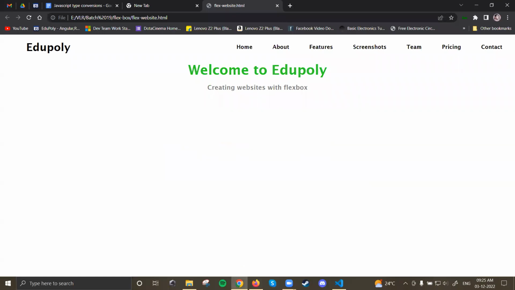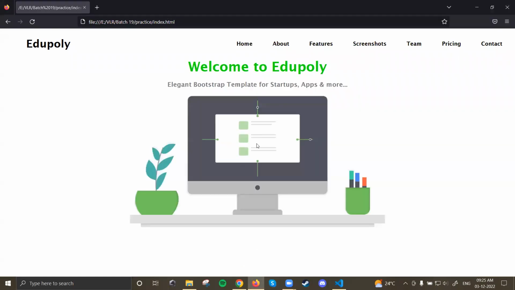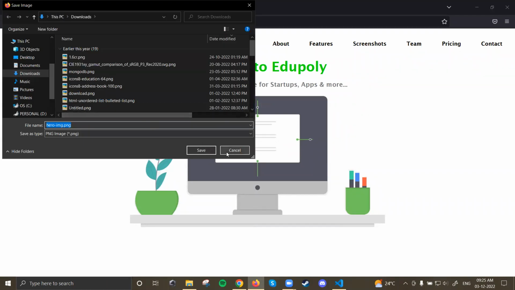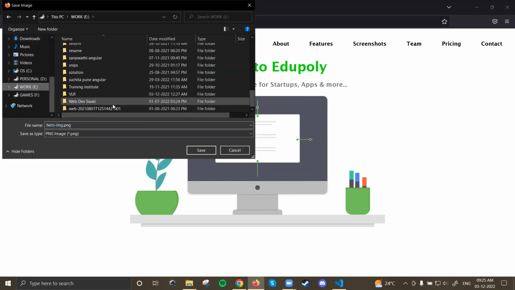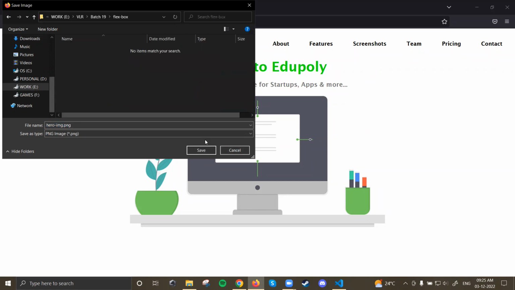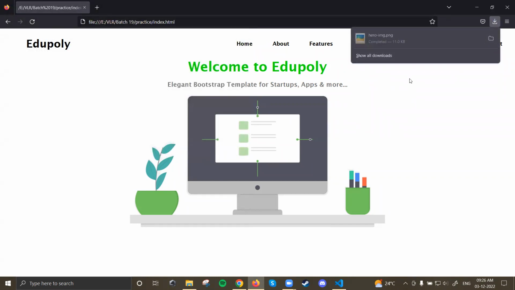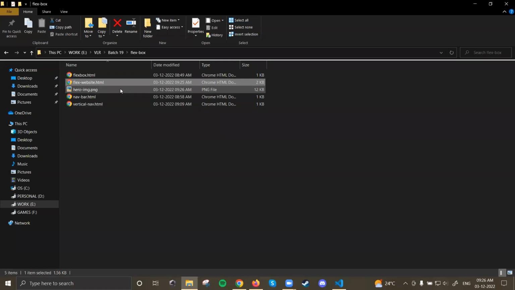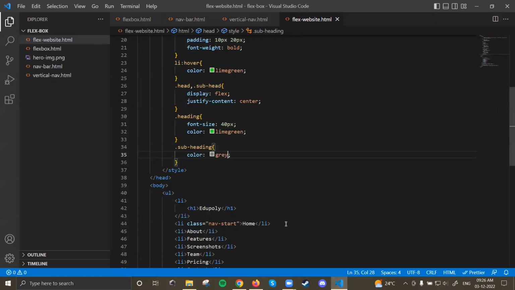Now what is the next target? The next target is to place this image. So I'll copy this, save image as, and I'll save it in our folder. I'll save it here. It is done. You can see the image here, hero image.png. We have the image here. We'll place this image first.